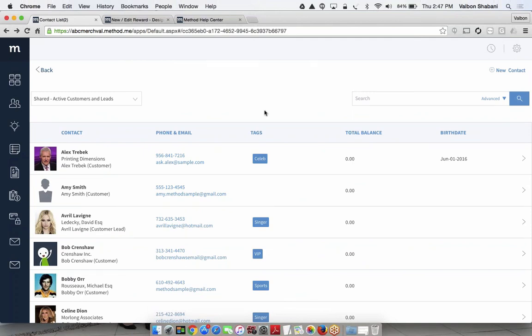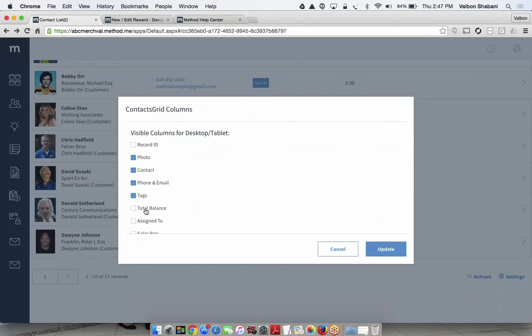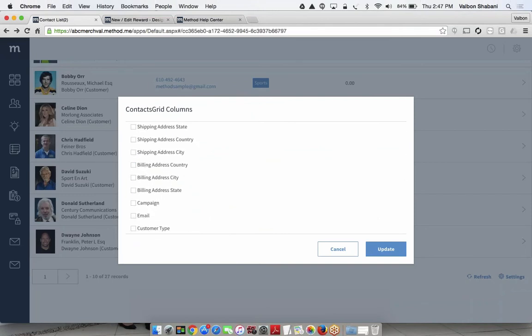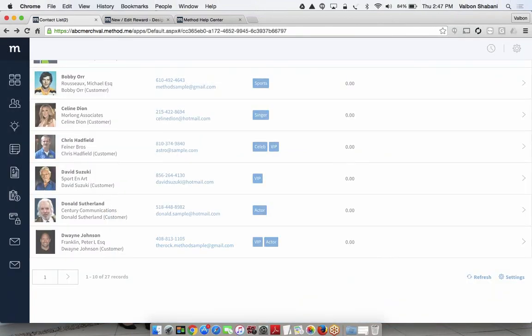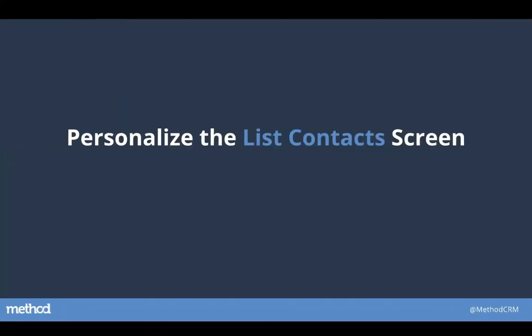So if you were to sign out and sign back in, it would go back to the default of contact, phone, tags, and birthday. There are options to make that more permanent if you wanted to. So you can explore the options of the grid there, but we can certainly see that there are additional options that we can play with here. Maybe we want to see the city, and we can hit update. And again, you can see more information here in terms of the list. So a lot of powerful ways that we can customize inside of Method.